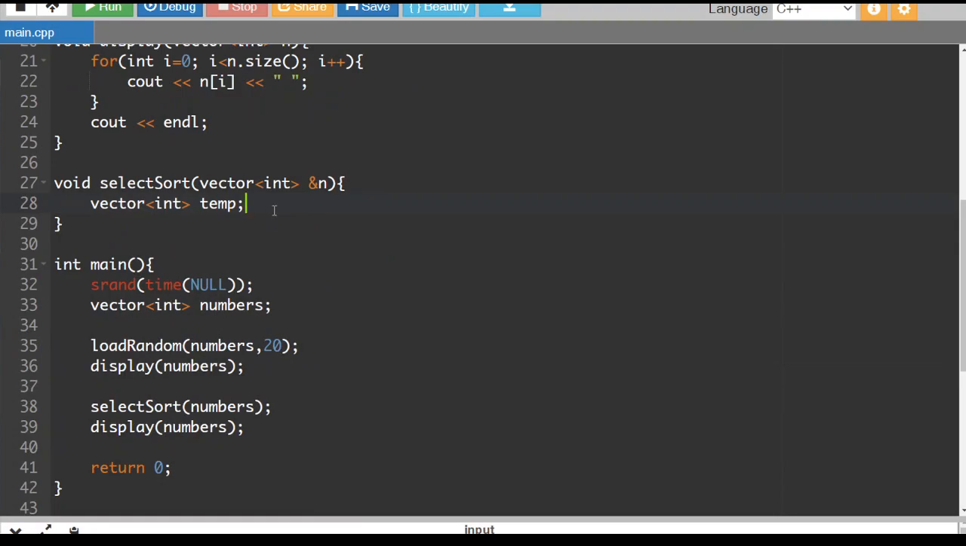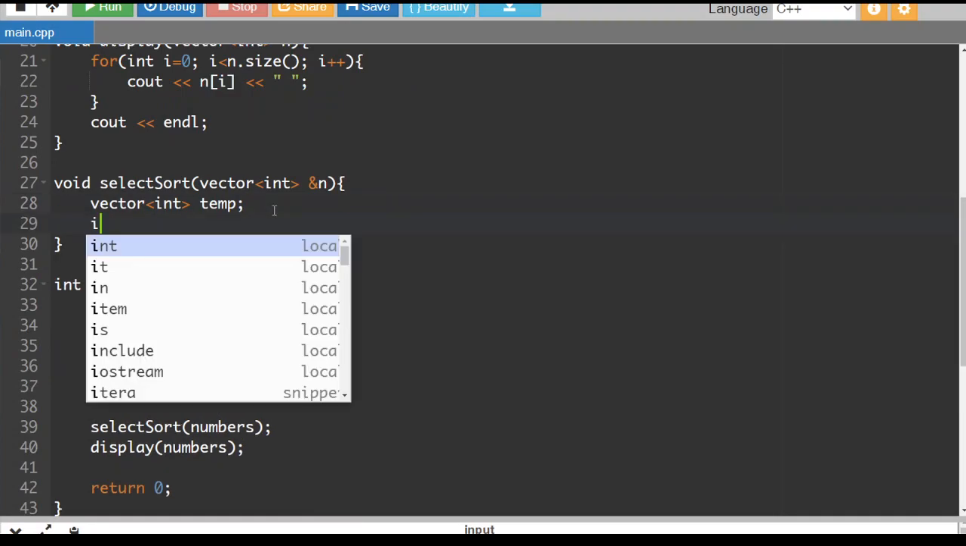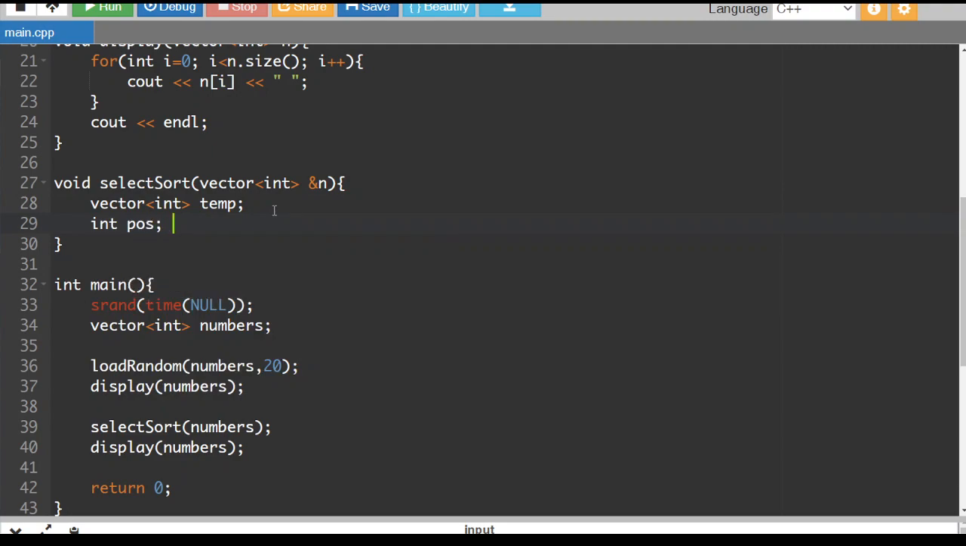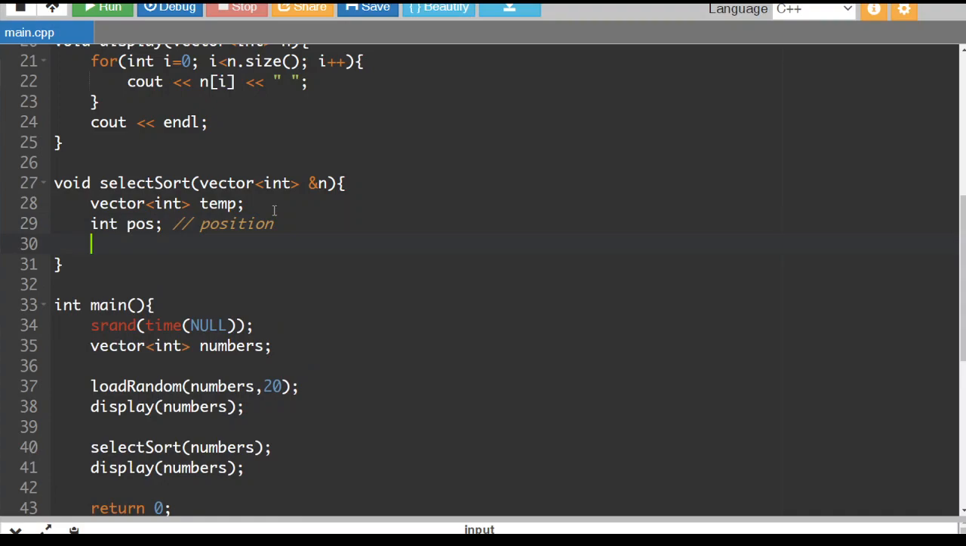Okay, so we've got our temp, and we are also going to need to keep track of a position. That is going to be the position of the smallest value. This is going to be the value of the smallest.